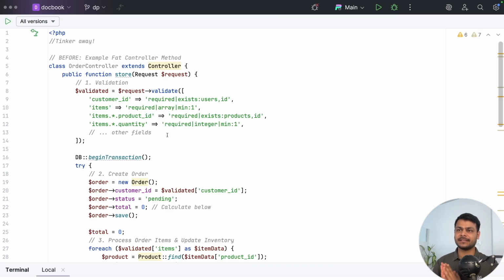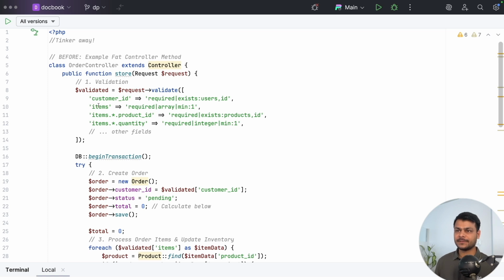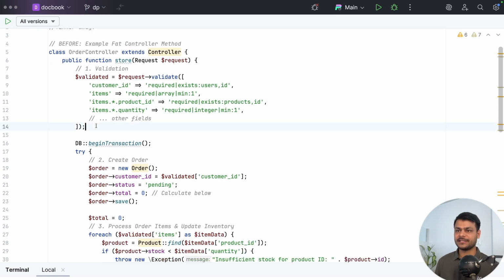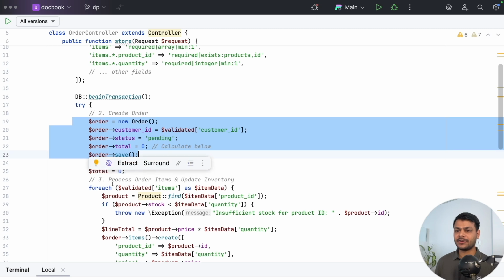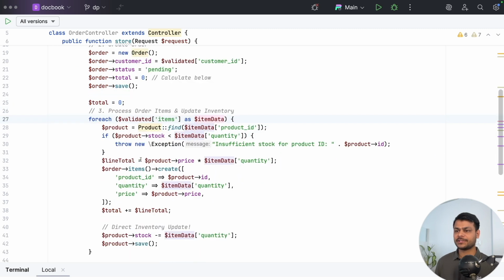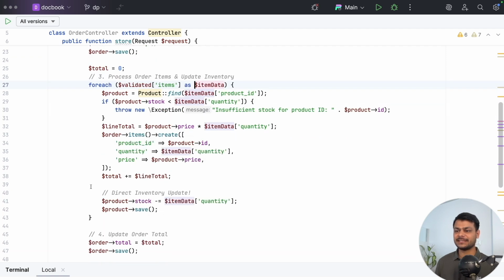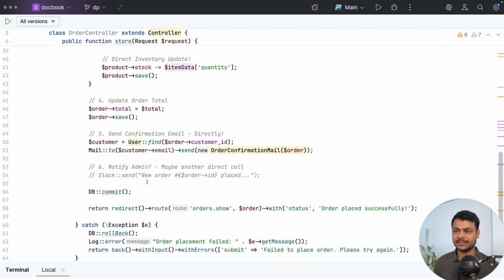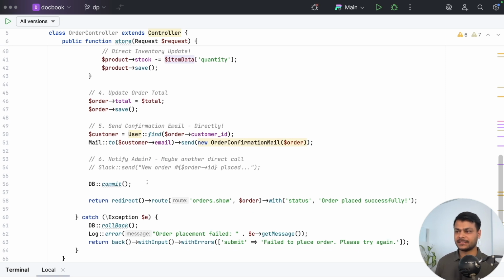Let's see this order controller first. What do you think about this controller? The store method of this controller contains validation logic, creating the order, processing order items, updating the inventory. A lot of things are happening inside a single controller, right?